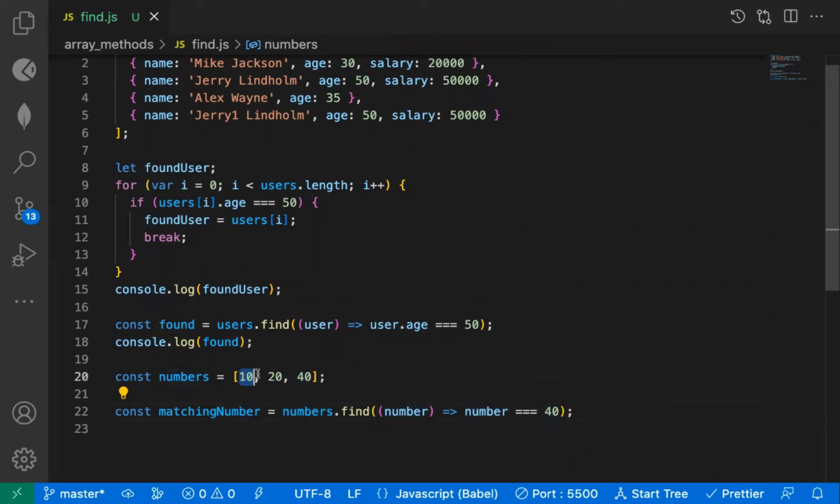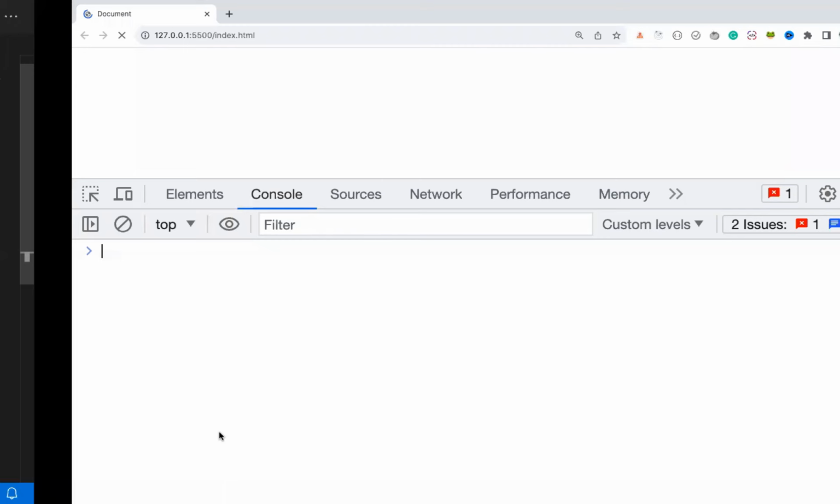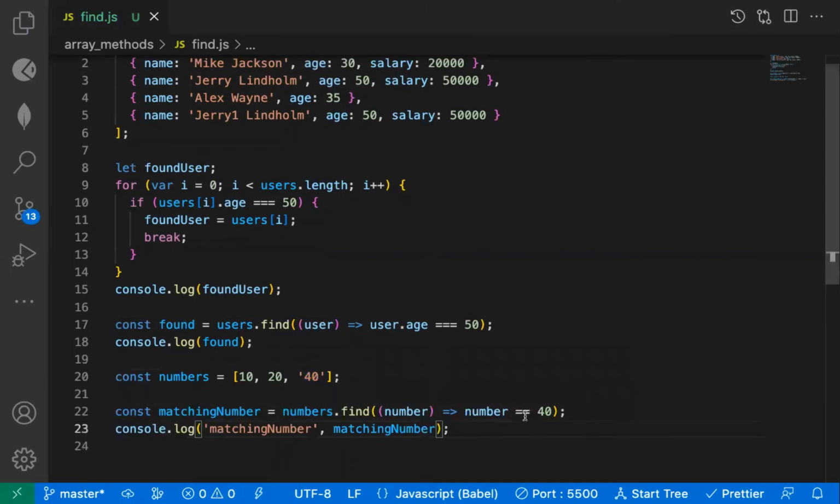If these are strings, so let's say this is a string, and you are checking with double equal, and I print matching number, you will still get that 40. You can see you still get that 40, but this is not correct. This is a string. You need to check with a string. If you check with this, you will get 40, which is correct. But this is a number. So this is a string and this is a number. When you use triple equal to, JavaScript will check for the value as well as the data type. So they are not equal.